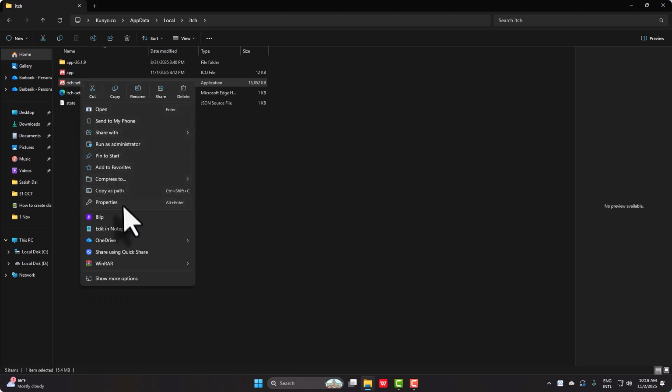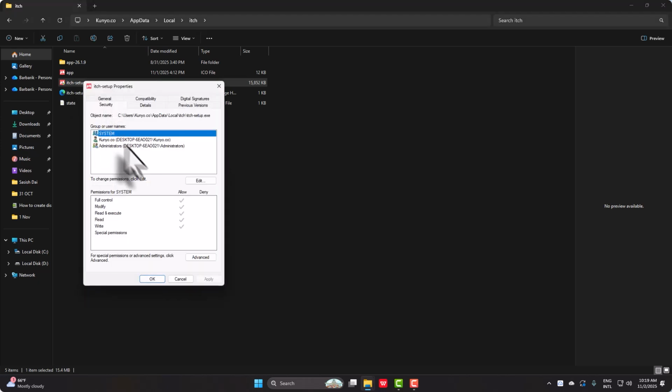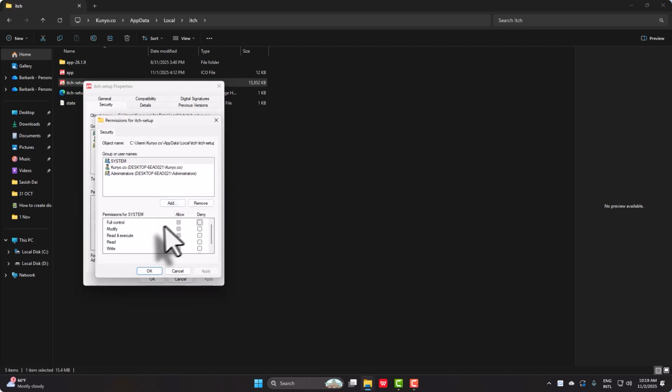Simply go ahead and right click on it, click on Properties, and then click on Security, and then on the user that you are on, click on Edit and allow full control. So modify, read and execute, read and write, right?